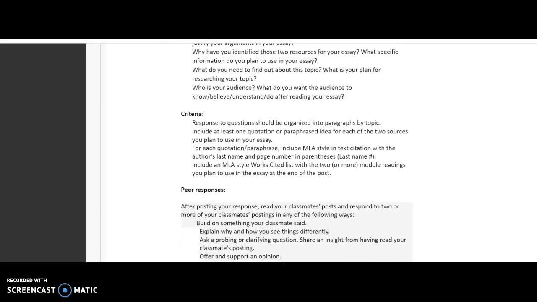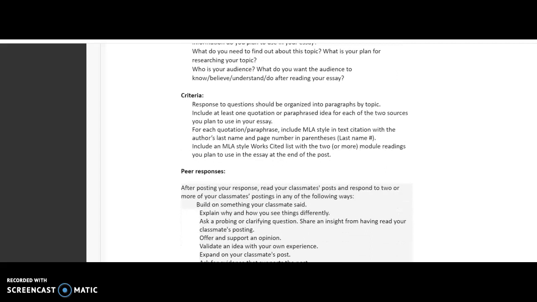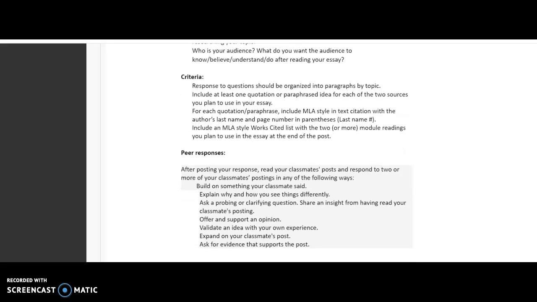Don't forget that you do need to respond to 2 other peers' posts, and you can ask questions. You can build on something your classmates have said, explain why or how you see things differently, offer and support an opinion, validate an idea with your own experience, or expand on your classmates' post. You certainly can ask for evidence that supports the post.